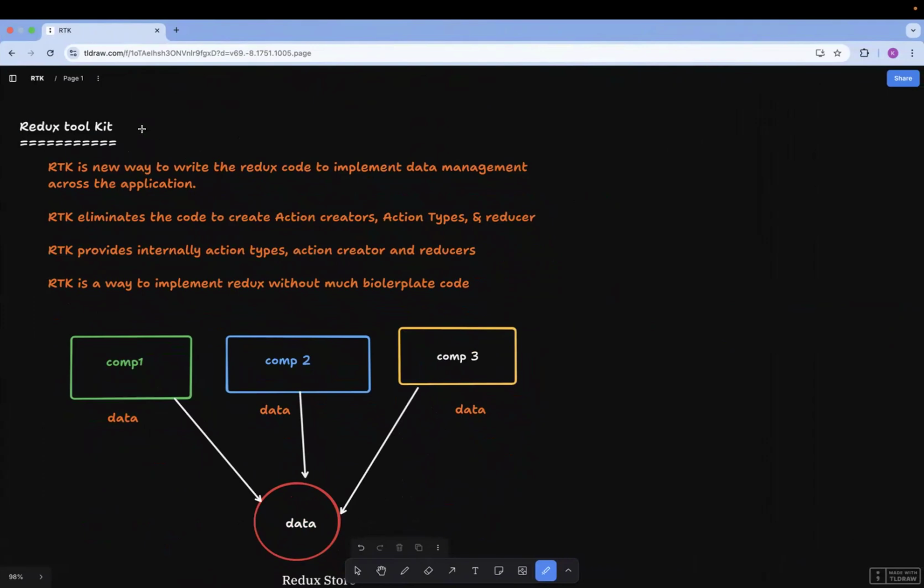Now in this video, we are going to understand what is Redux Toolkit. So Redux Toolkit is a new way to write Redux code. So what is Redux Toolkit? Redux Toolkit is nothing but a new approach, or you can call it a new technique or a new way to write Redux code.